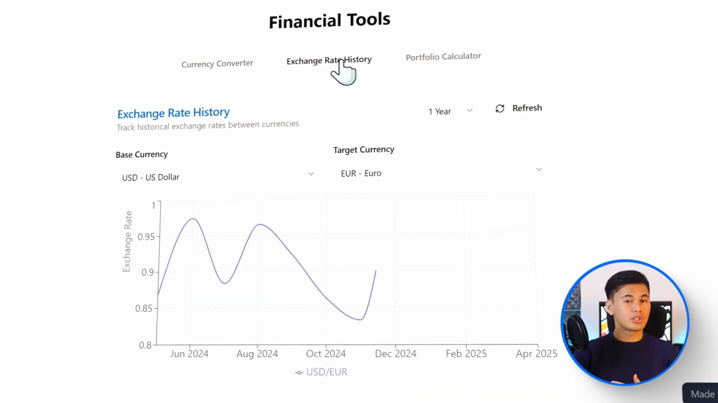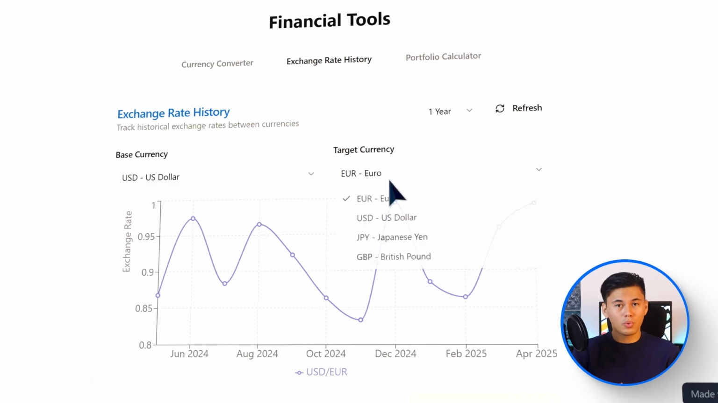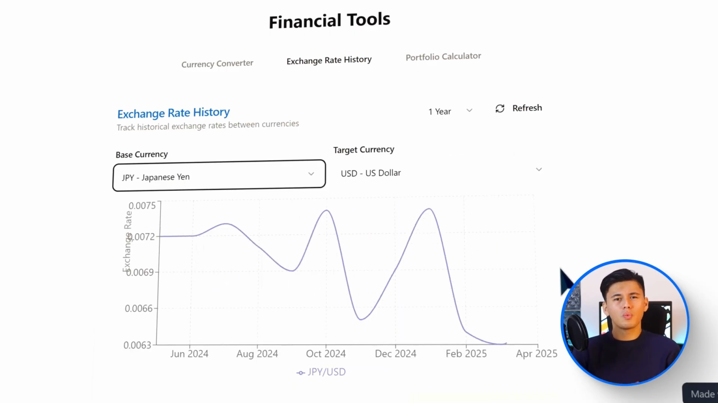Next, we check out the exchange rate history feature. This part of the tool visualizes past performance between any two currencies. It loads a clean, scrollable graph that shows how exchange rates have changed over time. Whether someone wants to review a year of trends or just wants to compare the last few days, it's all clearly displayed.